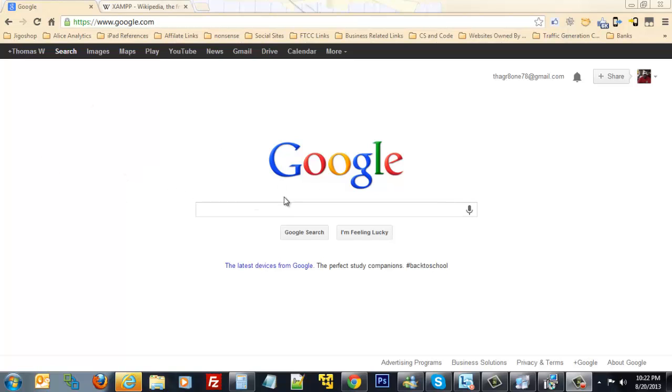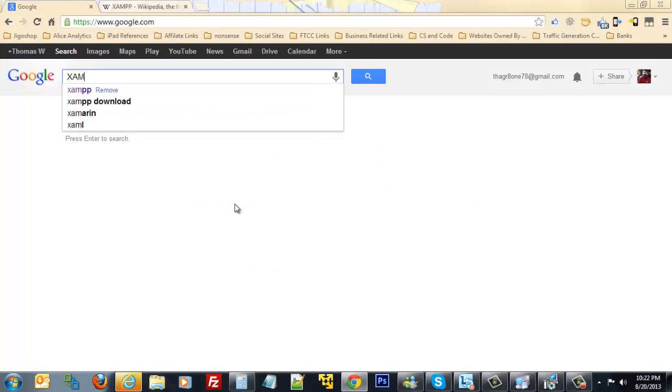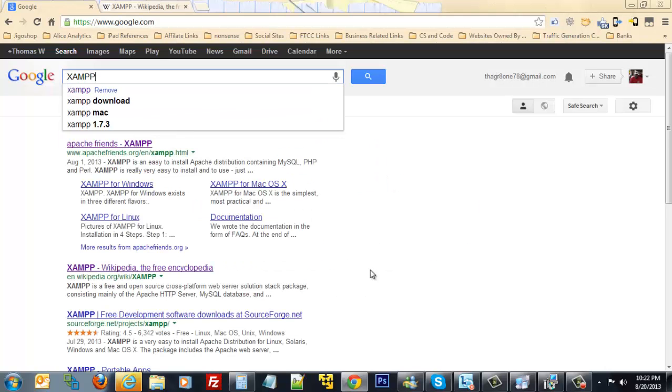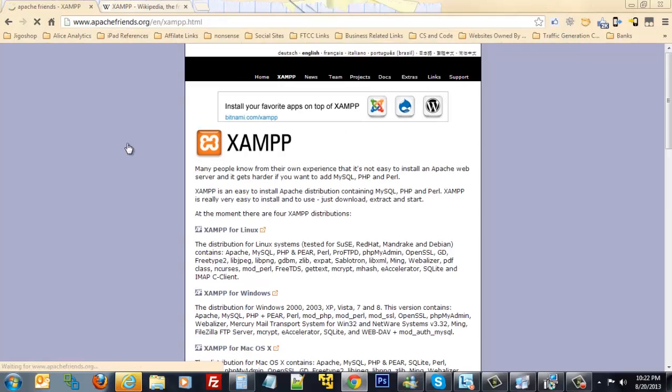If you go ahead and open up your browser to google.com, and let's type in Xampp, and what's going to pull up is Apache Friends - Xampp. That's the link that we want, so let's go ahead and click on it.